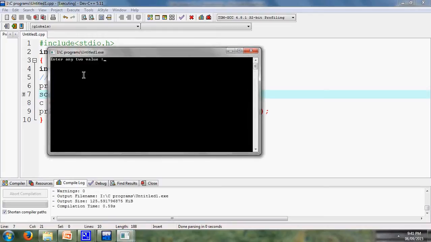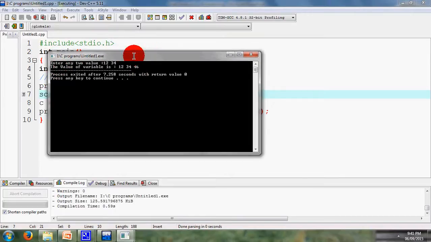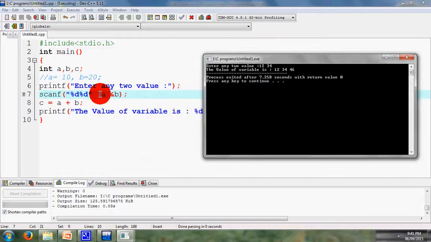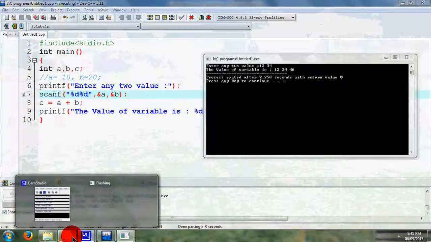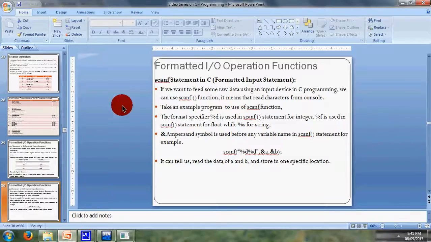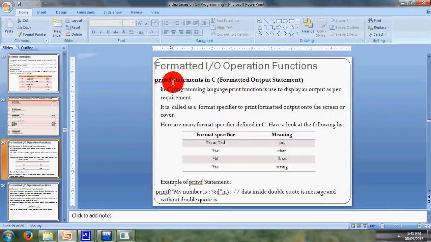Then what will happen? Your computer asks you to enter any two values. I enter 12 and 34. What will happen? Your computer performs one operation, that is an arithmetic operation, and gives the answer. The value of the variables is, first value is 12, another value is 34. It performs addition between 12 and 34, and generates the result 46. In this way you can use a scanf statement, and previously we used the printf statement.